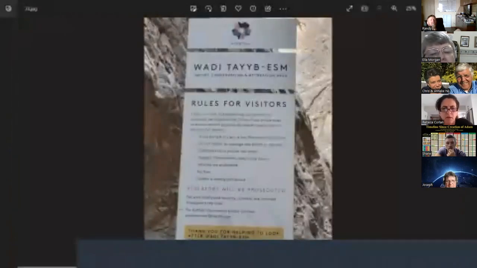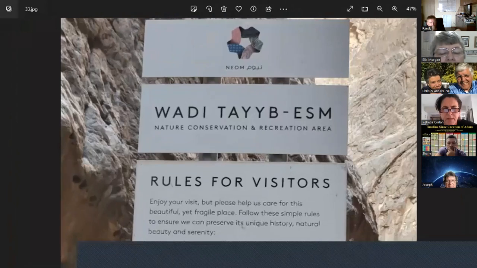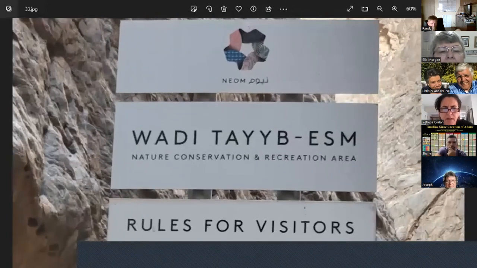And then this is another one, and it's called Wadi Taibism. And over here on top, if you notice, this is the emblem of the NEOM project.